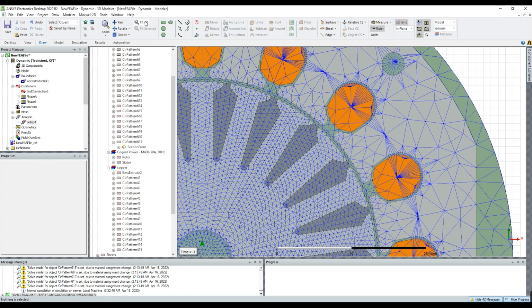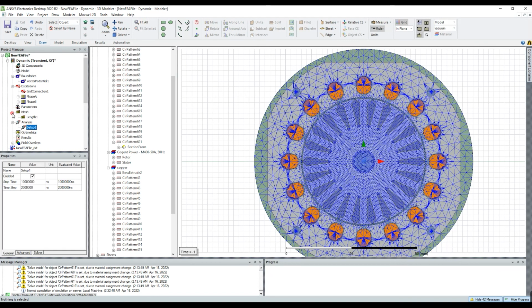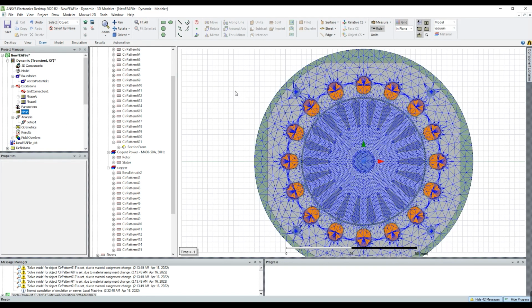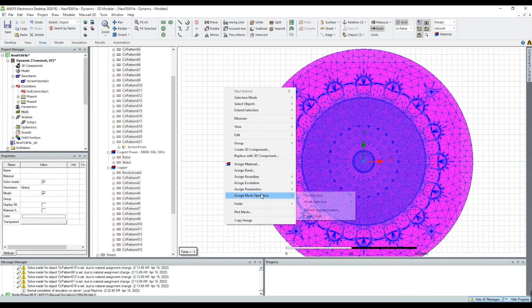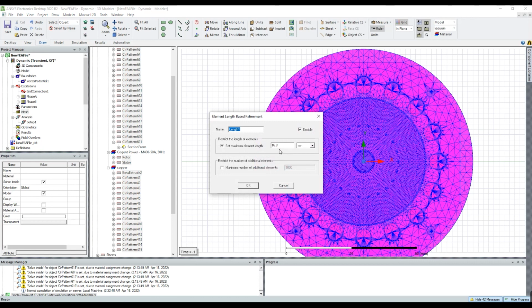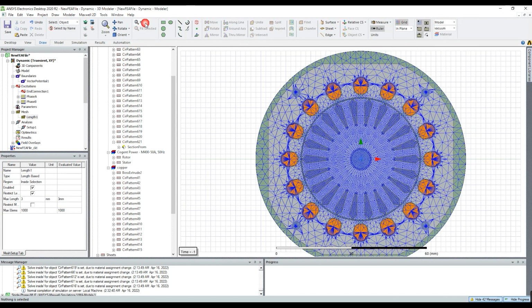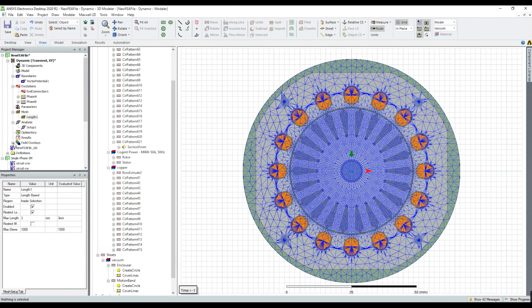So why don't we have the same mesh density for the stator? Maybe I didn't select all objects. Let me select all objects. Mesh operation inside for all objects is equal to 3. So anyway, I should regenerate the mesh.